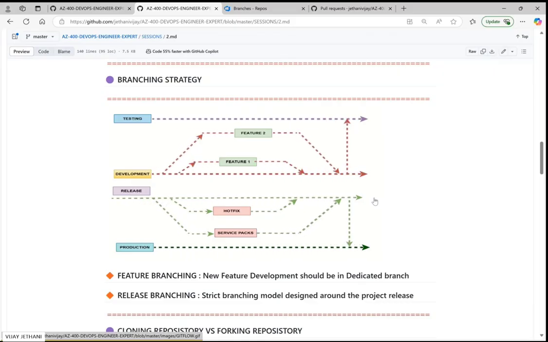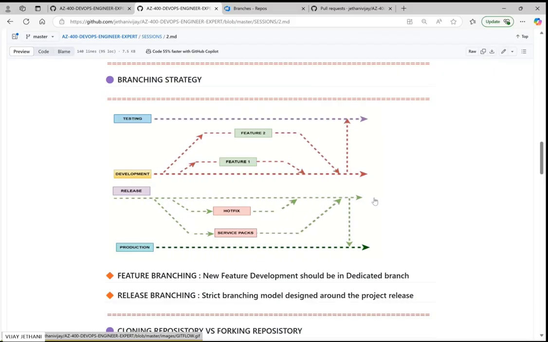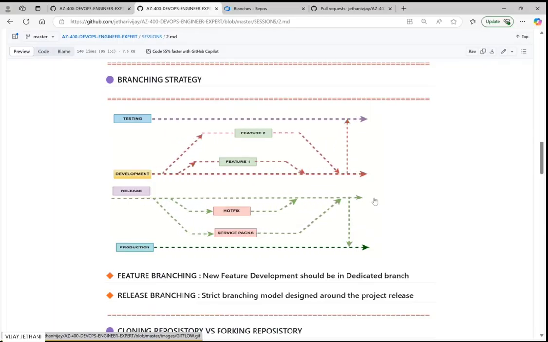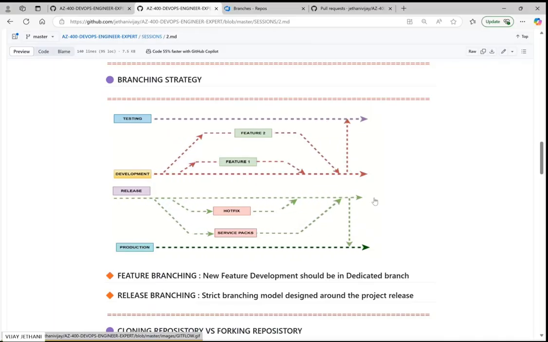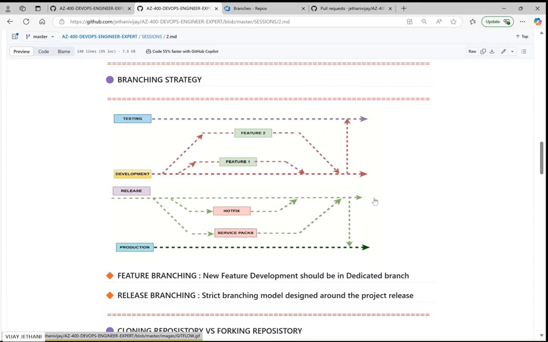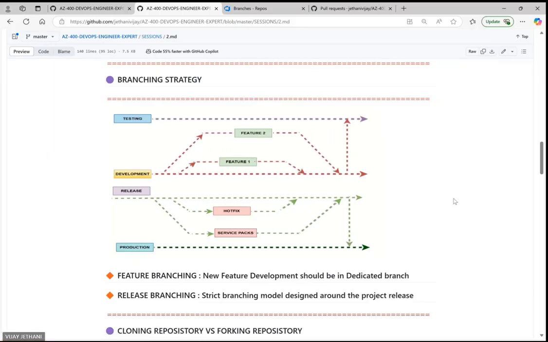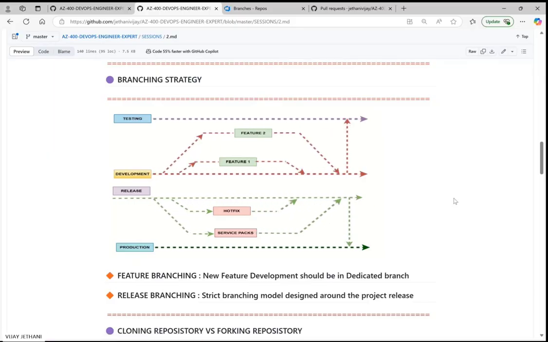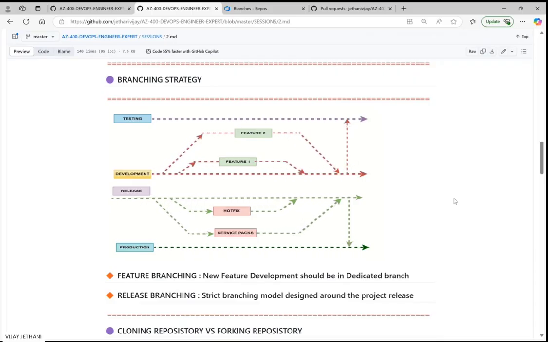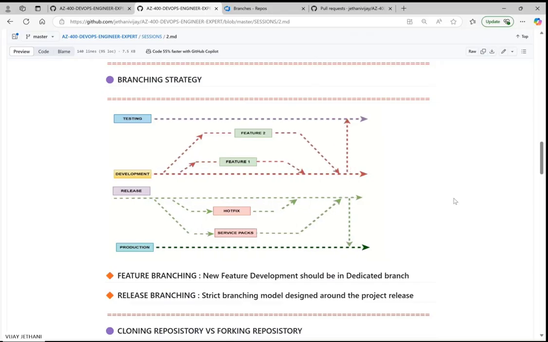So you have two branching strategies. One is for your development, or I would say a development feature based strategy. Second is your release based strategy. Okay, so that's all you should have. As we covered in our first session as well, this should be clear by now. So I'm moving ahead in the interest of time.